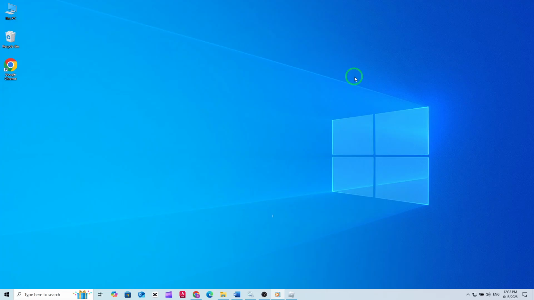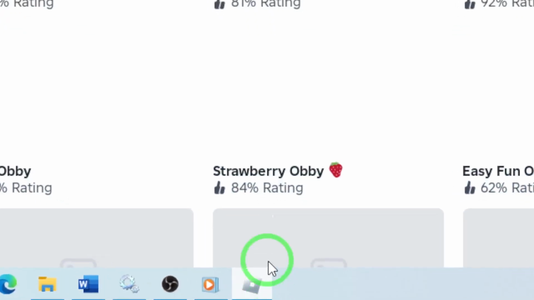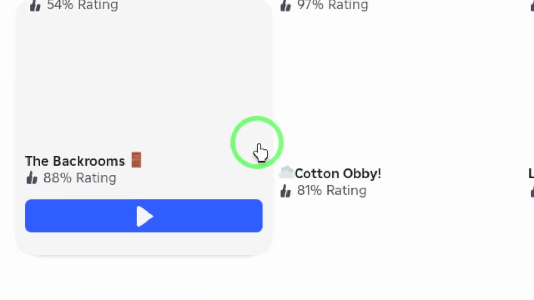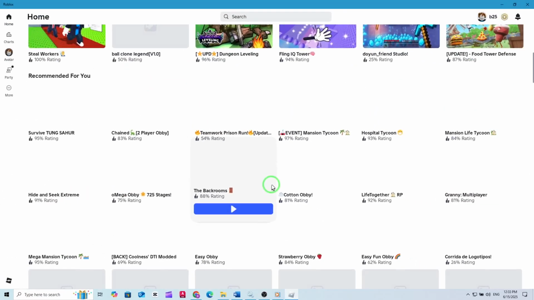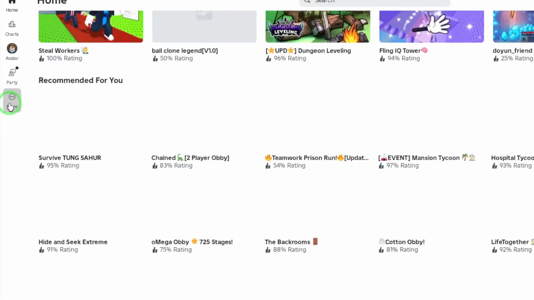Let's get started. First, open up the Roblox app on your PC. Make sure you're logged into your account so you can access all the settings you need. Once you're in, look towards the bottom right corner of the app window. You'll see the More icon. It usually looks like 3 dots or lines. Click on that to open up the menu.